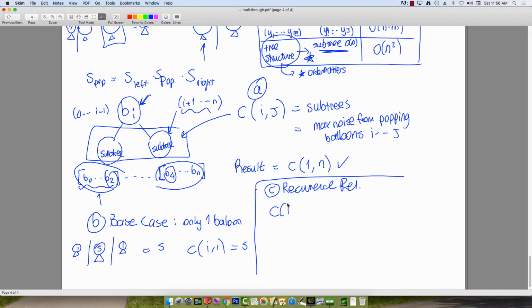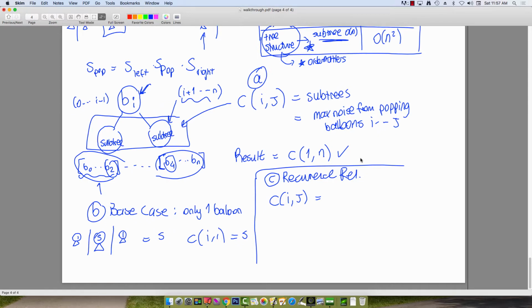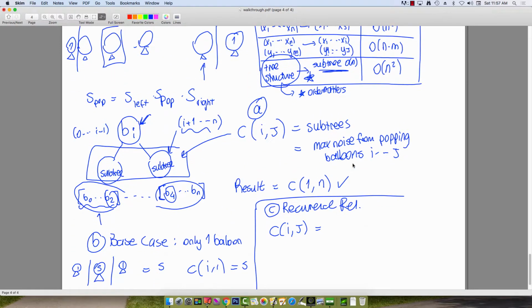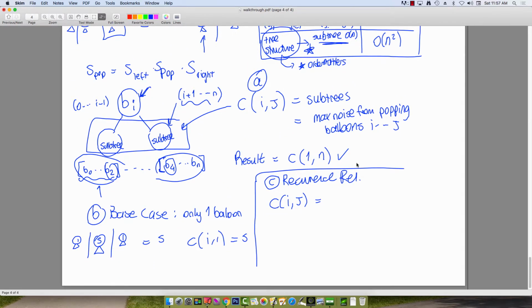We already said that the subproblem is basically handling all the balloons from I through J, and we know that we want to maximize it. So the idea is, let me put maximize here, and then we're going to talk about what we are maximizing. But first of all, let's think about this.